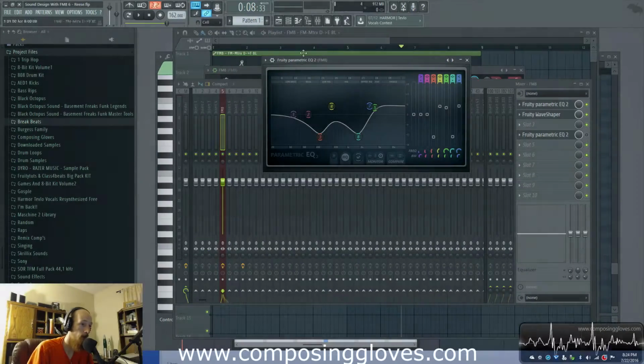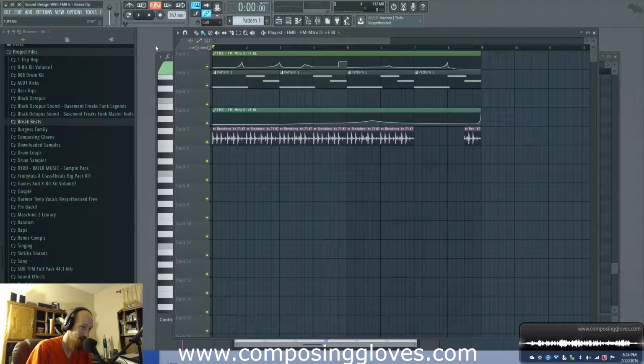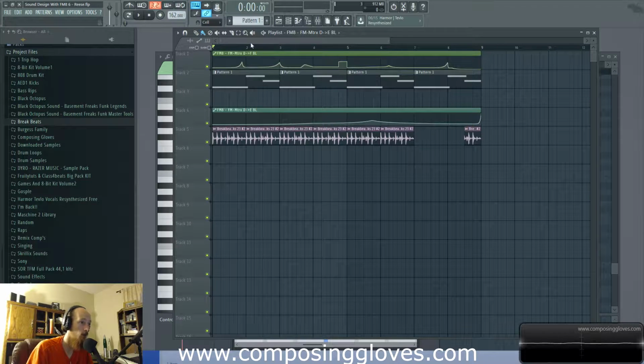Hey, Composer Gloves here, and today I'm going to show you how to make a wobble sound with FM8. Sounds like this. And there's also a lot of cool textures. Look for this moment, and this moment, and this moment. I'll highlight them at the end too.